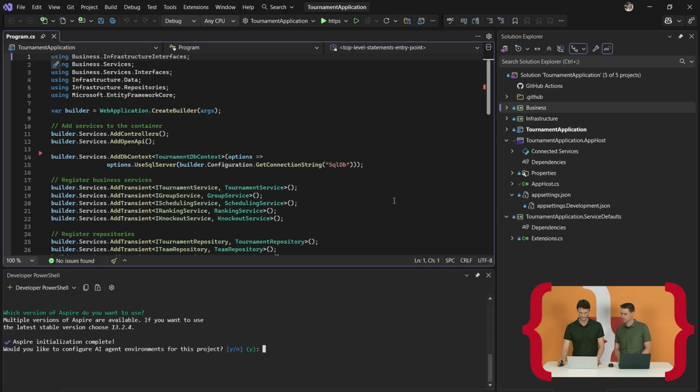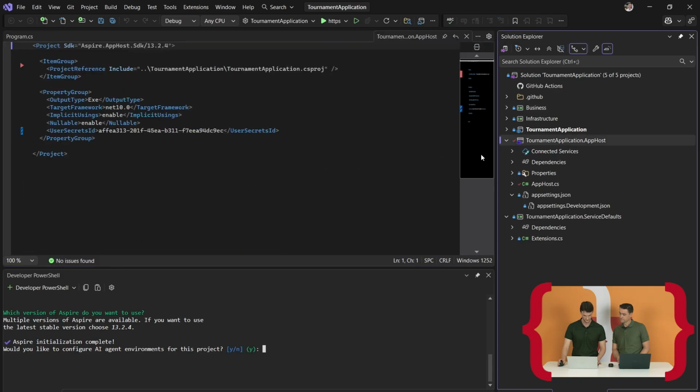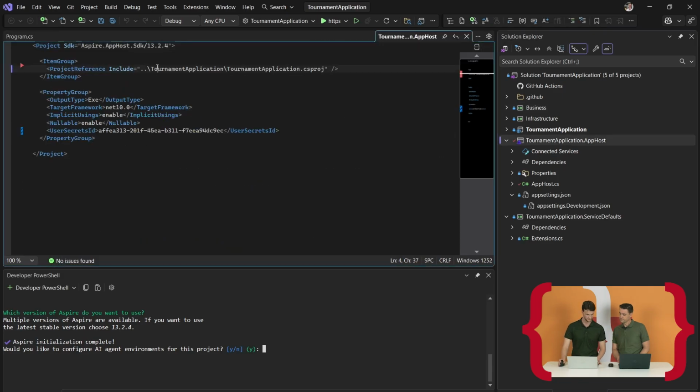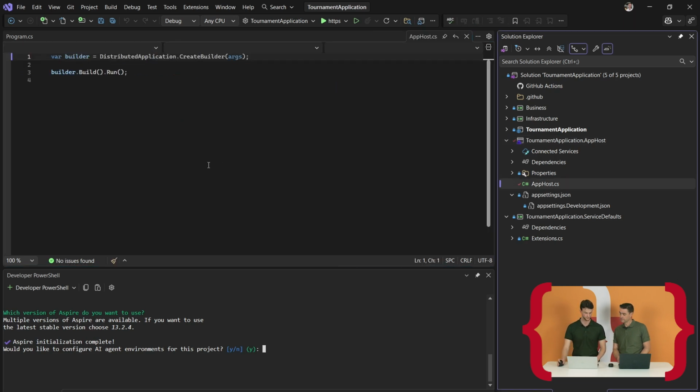Yeah, it did. As you can see, it added an app host and a service defaults project. First we'll get into the app host. In the solution, it has a reference to the tournament application. Those are the references it added. The app host itself is your actual orchestrator. This is the place where you build up your application. As you can see, it's quite empty at the moment.